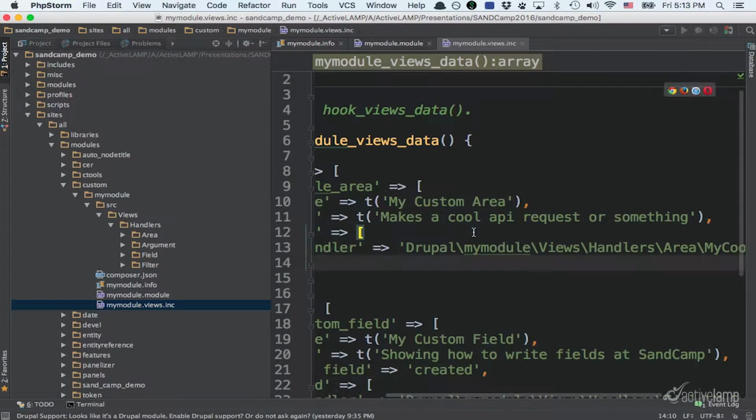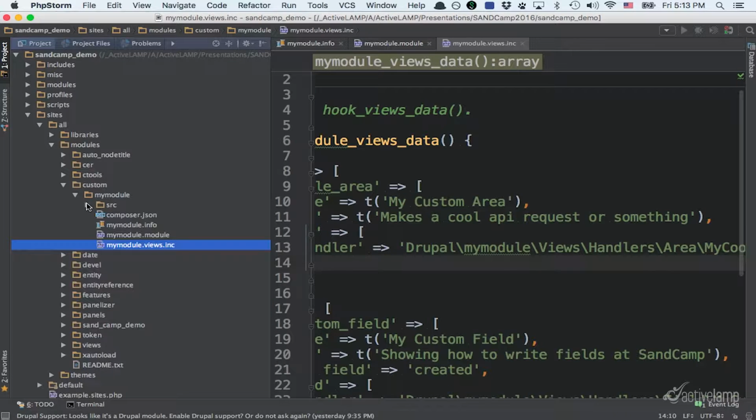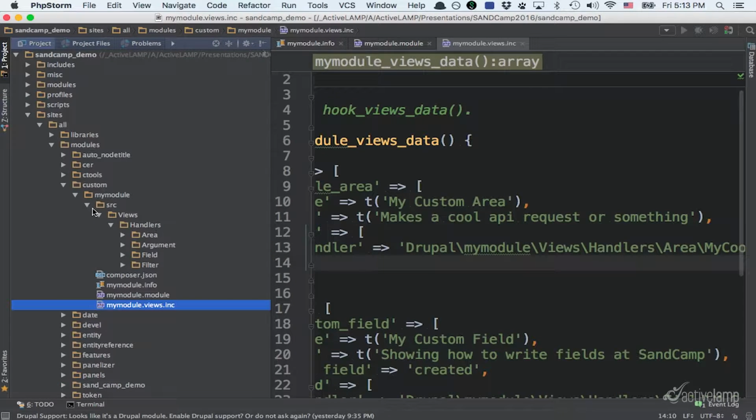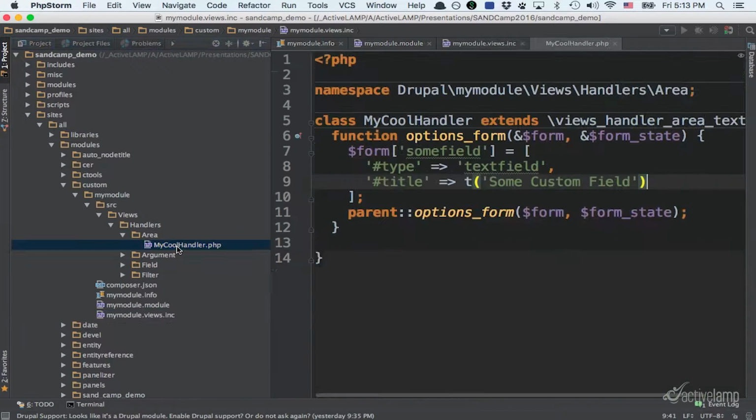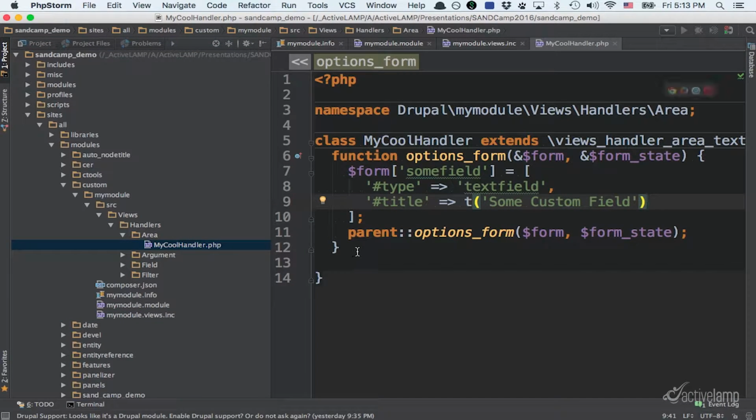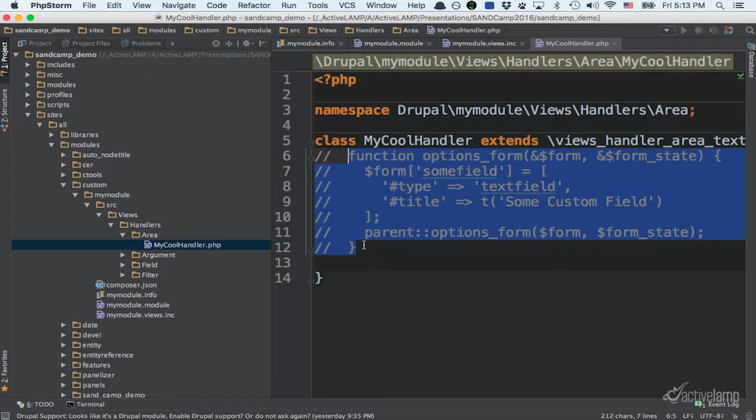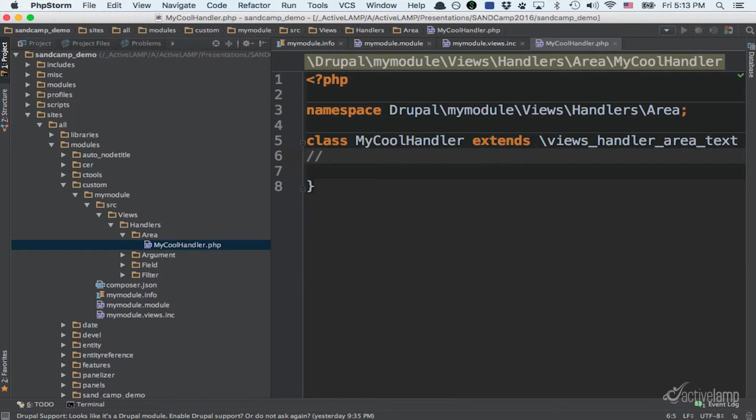And so basically this coincides, and this is the same with Drupal 8 as it is in Drupal 7 with xAutoLoad. Basically, in your module root, you have a directory called source, and then you follow the rest of this directory structure. So if I open up source, I'm going to go into views, handlers, area, and then there's my cool handler. And so I'm going to comment this out. Actually, I'll just get rid of it.